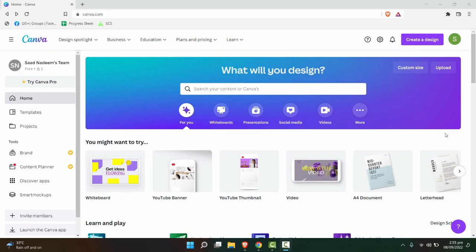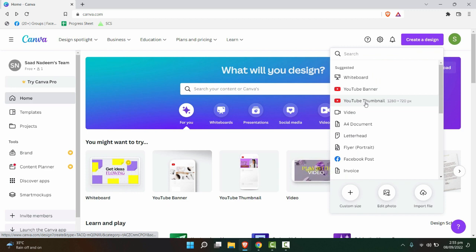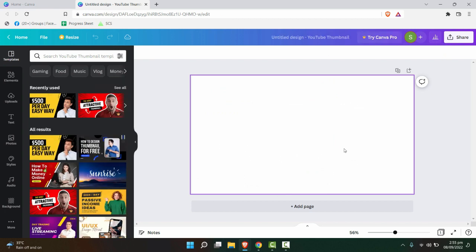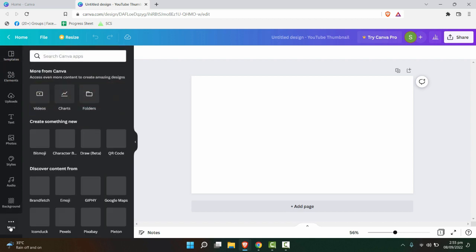Now let's wrap up things with one more feature of Canva, and that is the More tab. If we go on a design, and let's say I click on something like YouTube thumbnail. So when I am in this blank sheet, on the left hand side, I have all the options like templates, elements, all the other features. And on the last, we have More.